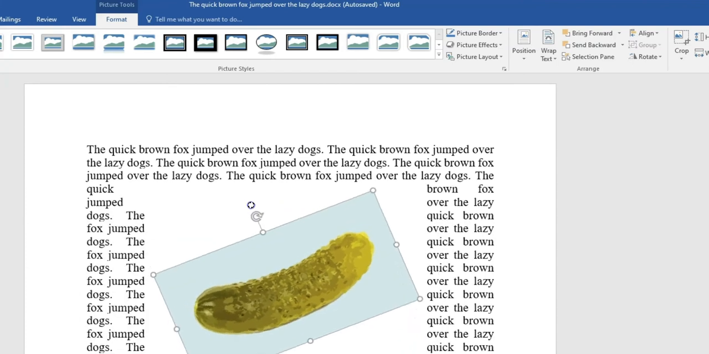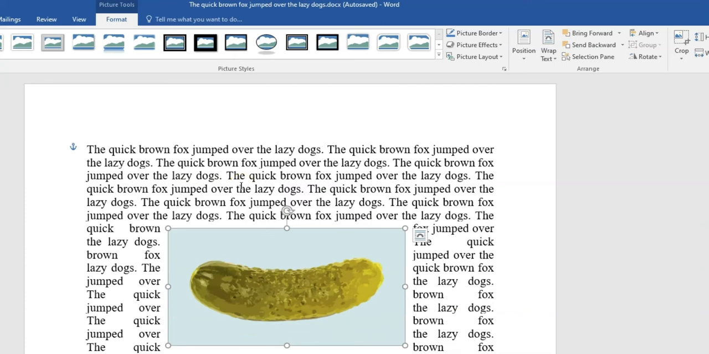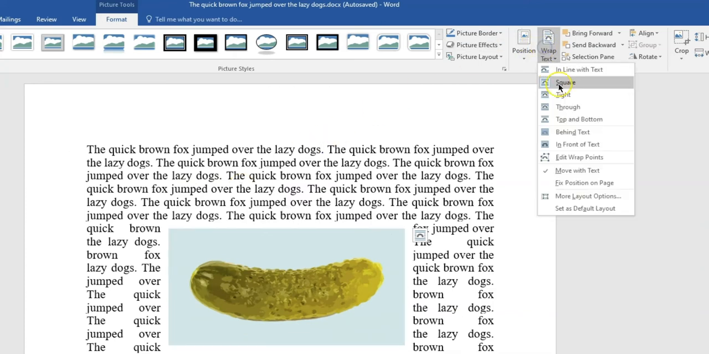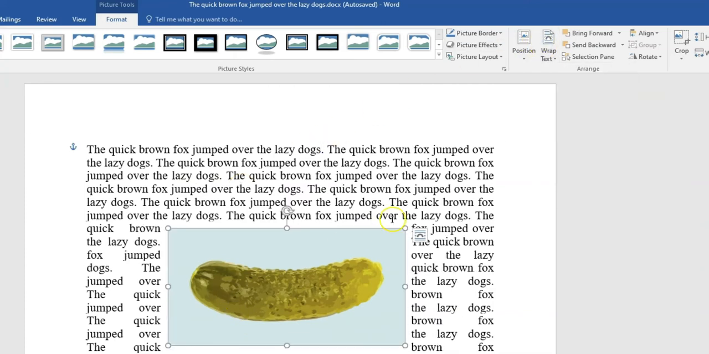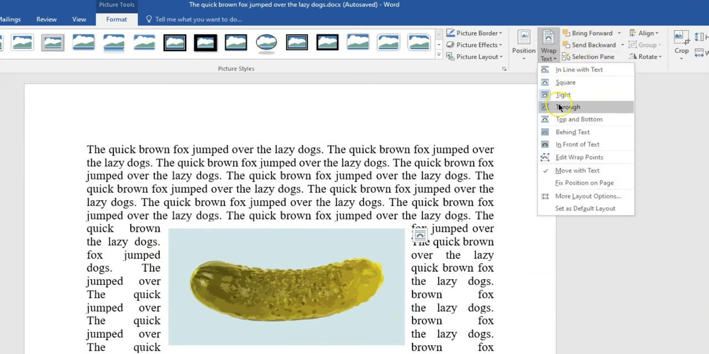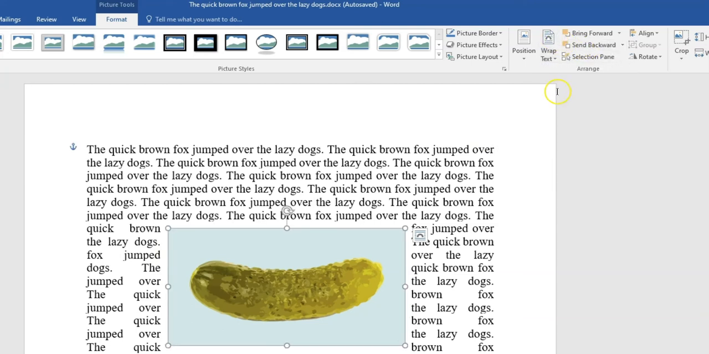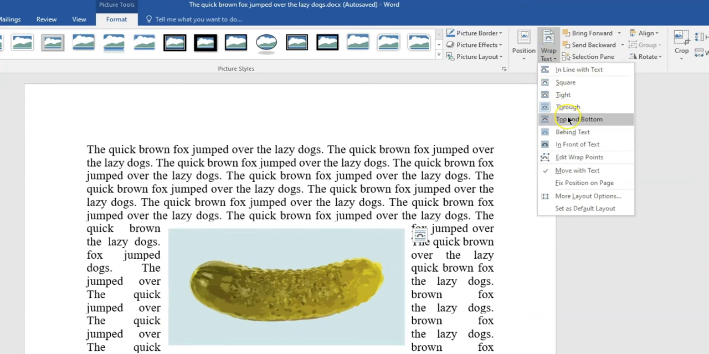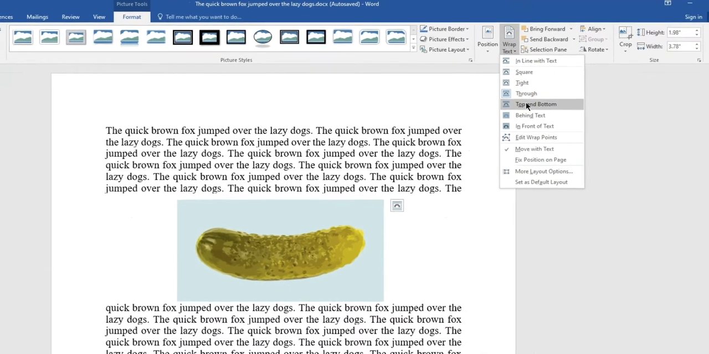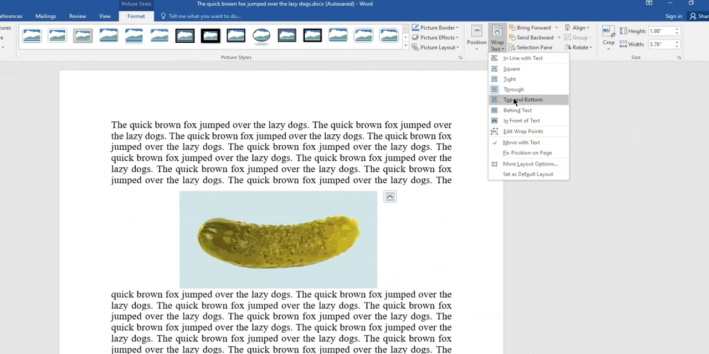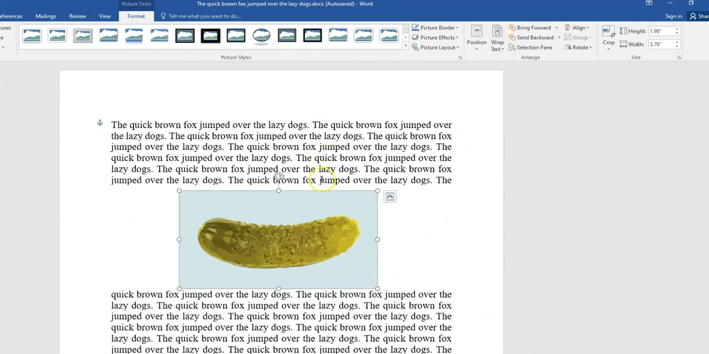And if I rotated it around, see how it still would be square. Okay. If I choose tight, it would wrap tight around this image. Now, it is tight around this image because this image has aqua blue on the outside. I'm going to go through. It won't show up a whole lot again because this is transparent. Top and bottom. Text is on the top and on the bottom, but not in between.